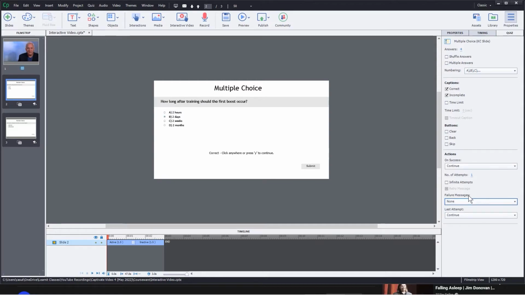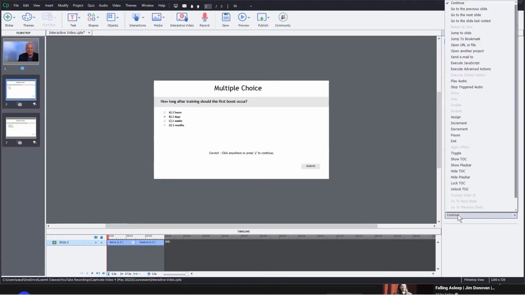Or maybe I'm going to say none. I don't actually want them to have a message. Totally up to you, and you can bring up what you want those things to look like in terms of some kind of failure caption. But for me, I want it so when they have their last attempt, which is essentially just going to be one attempt, but you can make as many attempts as you want, you can change that, I want it to then go to a bookmark.